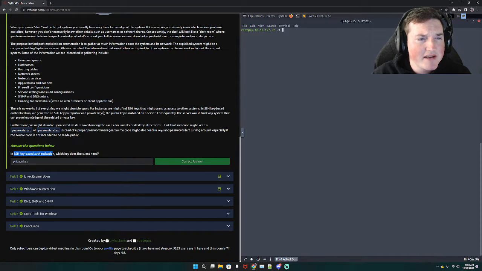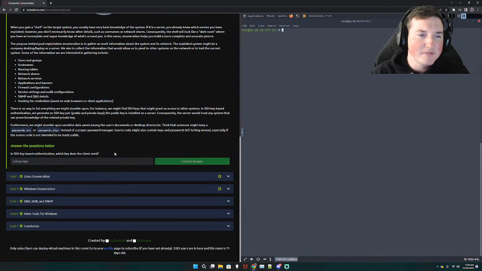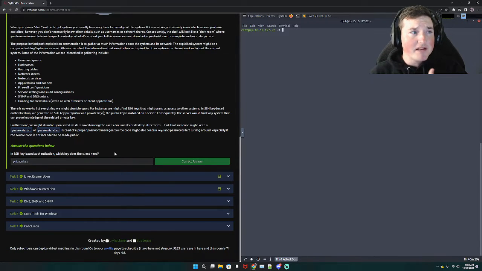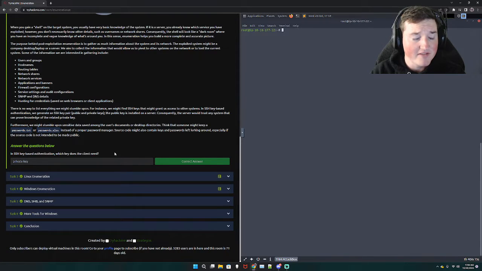So in SSH key-based authentication, which key does the client need? If you don't know how SSH keys basically work, you have a private key and a public key. It's how most encryption works nowadays. Now there is asymmetric and symmetric, but the way this works is basically you have a public key and a private key, right? The private key you keep internally, you never give it away. You have to have the public key to encrypt something to somebody. So when you send an email, you have to have that person's public key to actually encrypt it, so that only they can decrypt it with their private key. SSH works the same way, where the only person that can get in is the person with the private key.